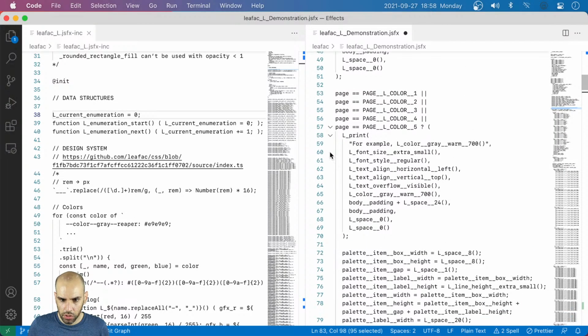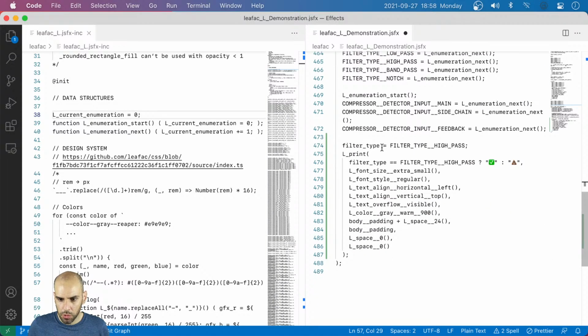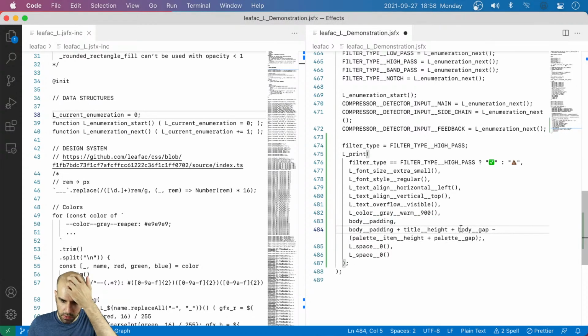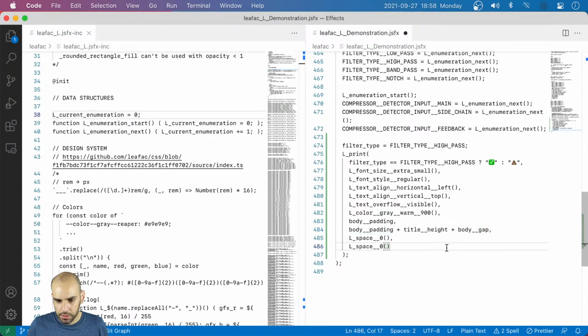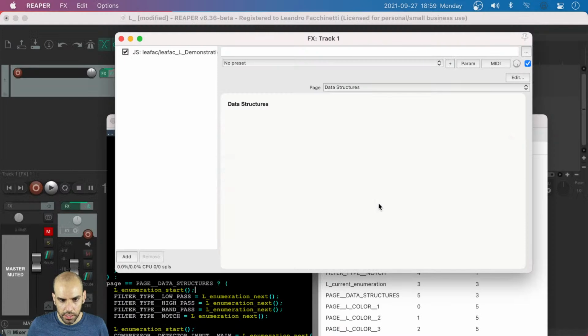And then I will collapse this section of 4 colors again, so it's not in the way. And over here, I have my X coordinate, which will be the body padding, and the Y coordinate can be the body padding plus the title height plus the body gap and all of that. Now let's see what this looks like.